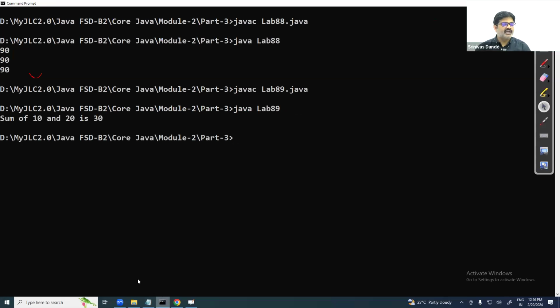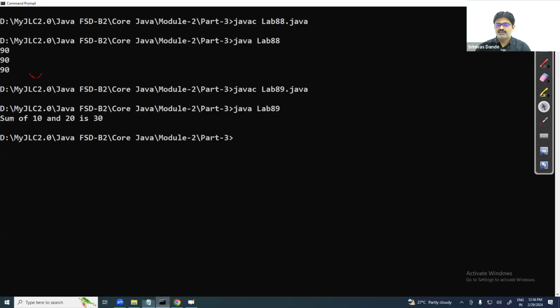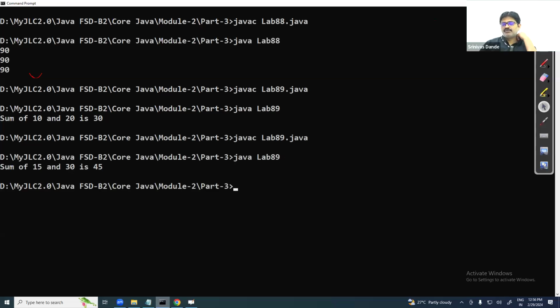Sum of 10 and 20 is 30. I think dynamically including values, right? Test it. This is my 15. This is my 30. 30, 15, 45 has to come. Okay, check it. Sum of 15 and 30 is 45. Good. Okay, this is the one way, guys. Like this you can do.